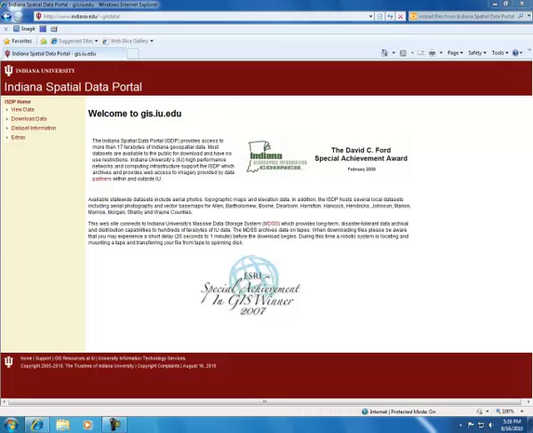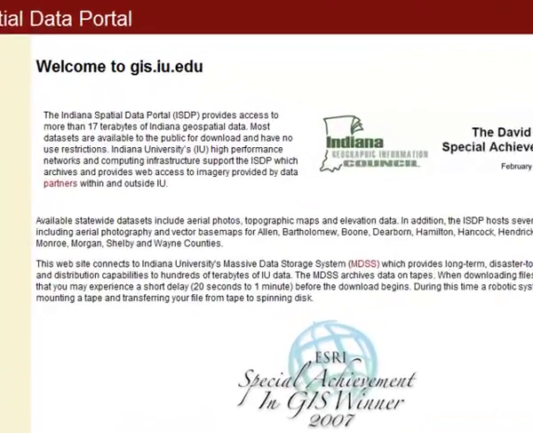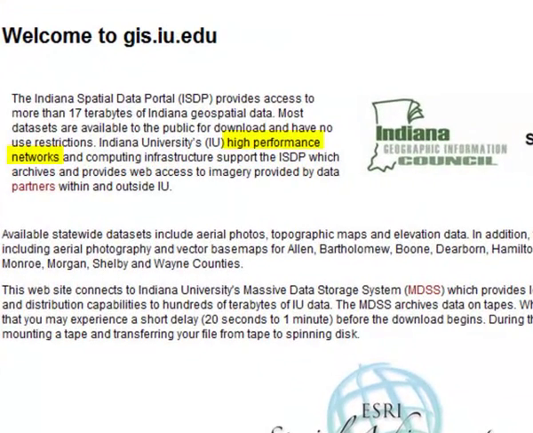There are a number of different factors that can affect the transfer of files from the Indiana Spatial Data Portal. First of all, the ISDP infrastructure is supported by high-performance networks at Indiana University. Usually, the success of data transfer is determined by the data requester's local network and bandwidth. Even when the data requester has high-speed internet, a download may take an extended amount of time because the ISDP is a tape-based system, and the requested files may be large.